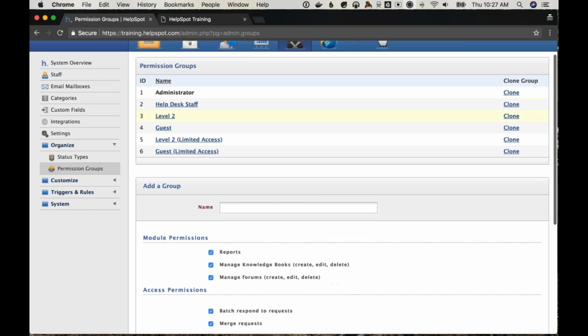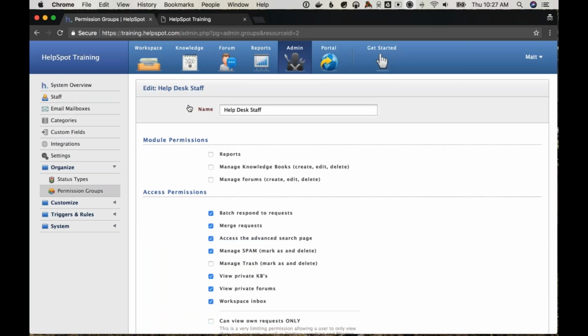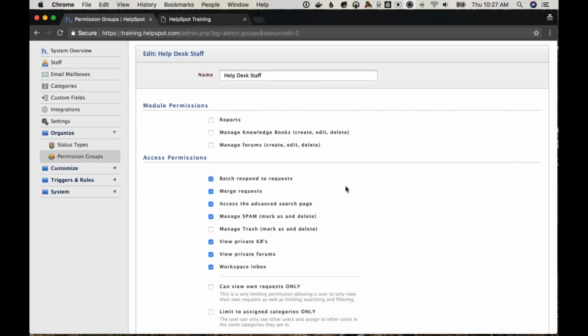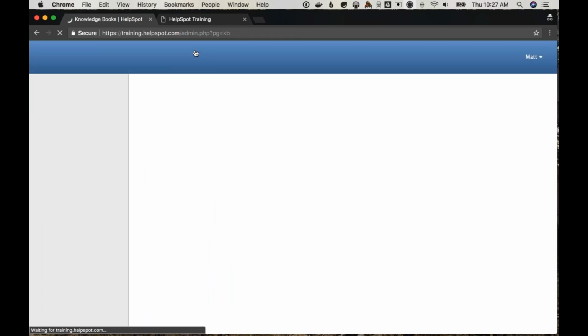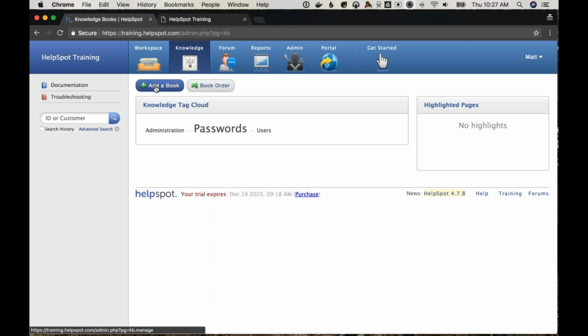So let's go ahead and edit one of these permission groups and we'll see what we can do in regard to knowledge books. So I have my help desk staff permission group here that I would probably set all of my help desk staff to be in. And one thing that I can control is whether help desk staff are allowed to manage knowledge books. This is going to be an overarching control of whether they're allowed to create, edit, and delete knowledge books. If they aren't allowed to, they aren't going to have options like add book here when they go into the knowledge tab.